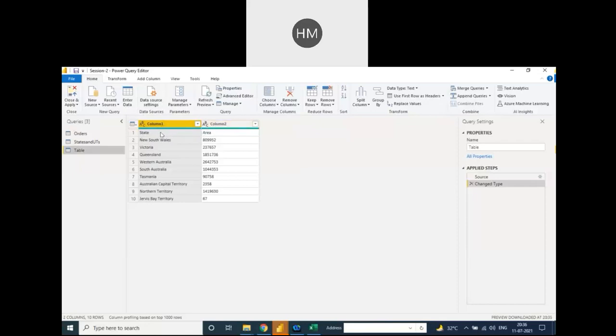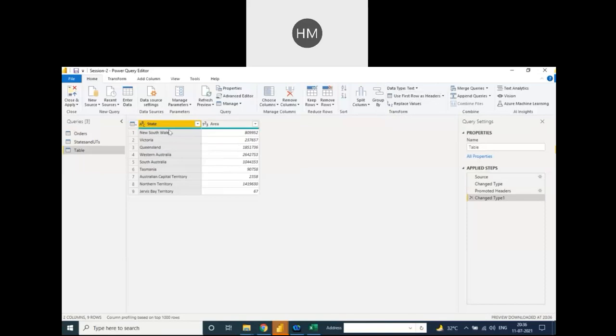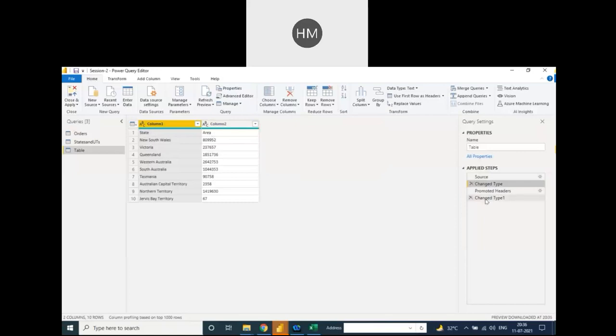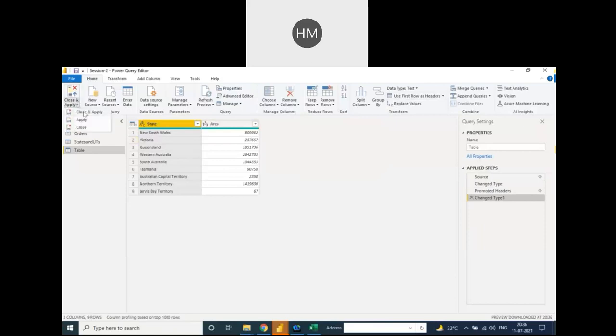I already told you in earlier classes, like in the demo classes, how to make the first row a header. It means you need one option here, choose use first row as header. Click over there. See, when you click, one step is added. Suppose we need to promote it, you can go back and see what the old and new areas are. Promoted header means we use the first row as header, and then close and apply.